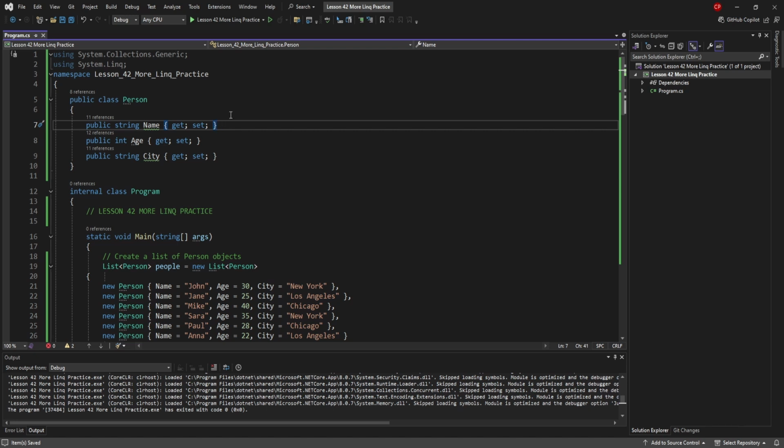We're going to do more Linq practice today. Remember, Linq is a way to query inside, similar to SQL, which lets us query, manipulate, and do all sorts of things. It's a little bit easier than regular loops. So let's go over this.